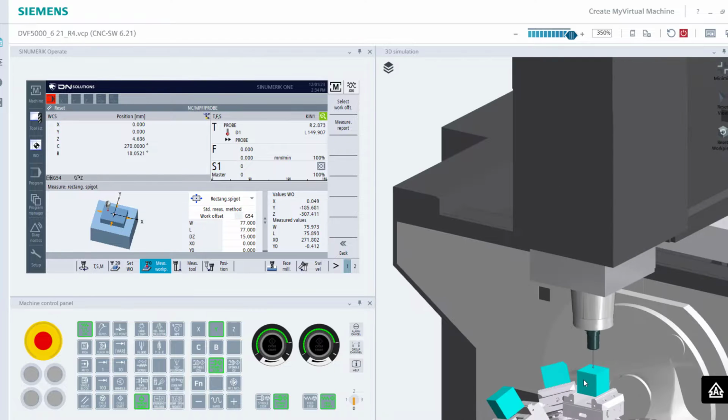I set that, and I follow and repeat that process for all three locations. I set up each block without an indicator, just using my probe, and now I can hit cycle start.